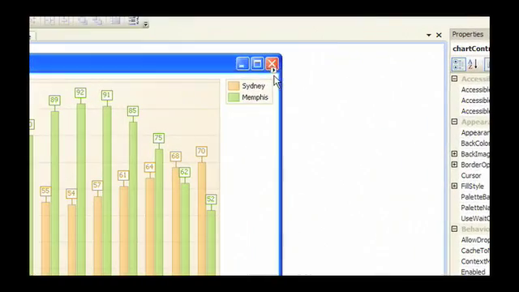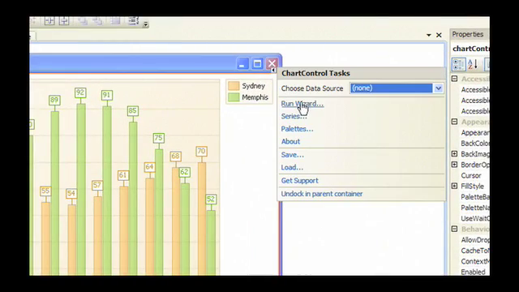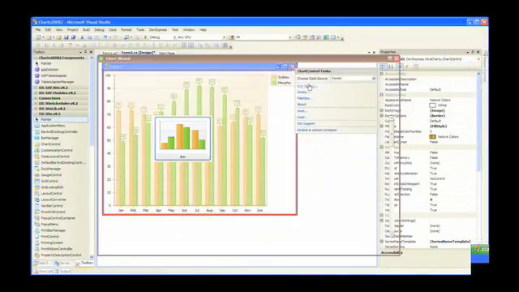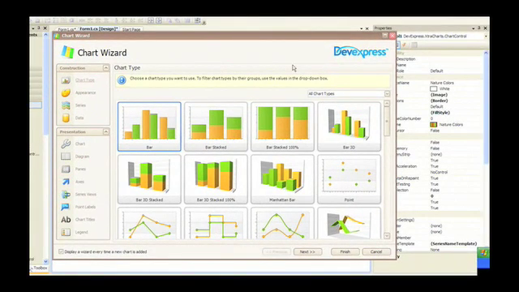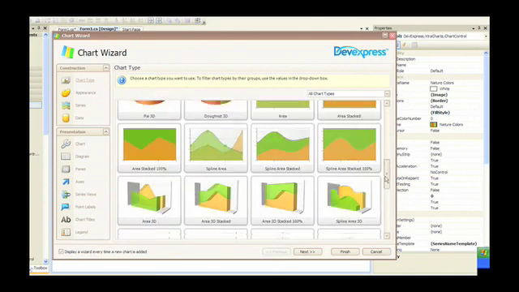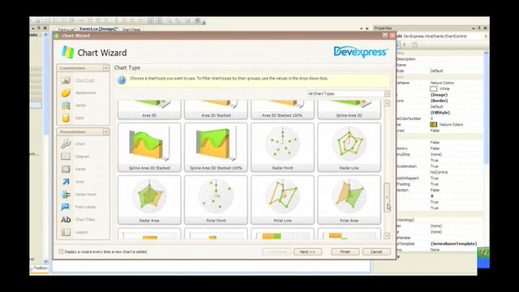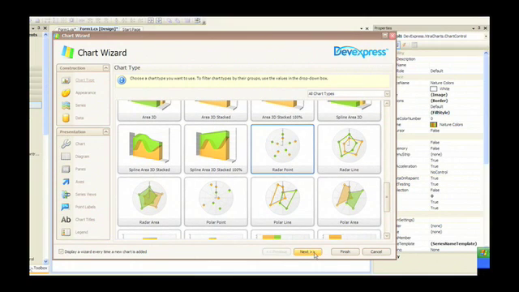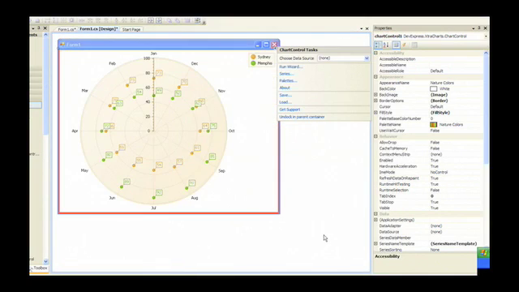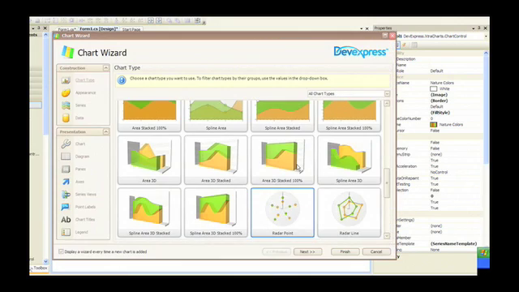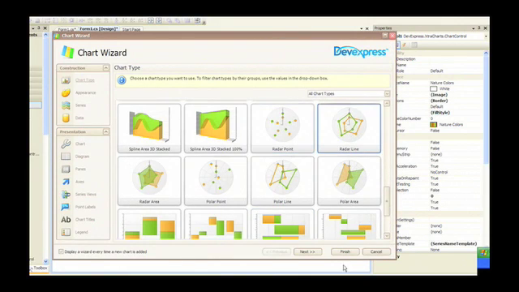I'm just going to run the wizard. Now, radar chart is great for displaying information where you need lots of axes, and displaying it in a circular form shows off the data to a very great extent. So we'll just show it as a point radar at the moment. It's kind of interesting, and let's just change it one more time to a line radar.